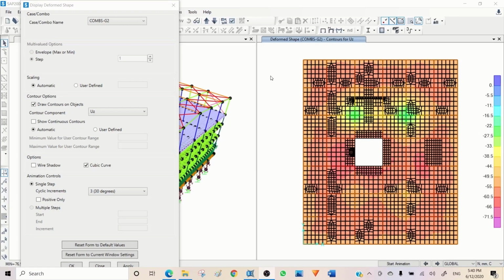So we finished what I wanted to share about design of concrete elements, columns and beams for frame elements, and walls and slabs for shell elements. And our next video will be about design of steel elements, columns and beams and braces.